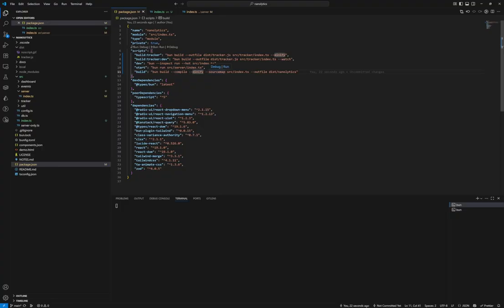Minify is going to take your code and just minify it as it builds. Pretty standard thing to include. Source map includes source maps in that build. So, you know, if you get a stack trace error, it's going to actually have recognizable names in it. And yeah, that's pretty much it.